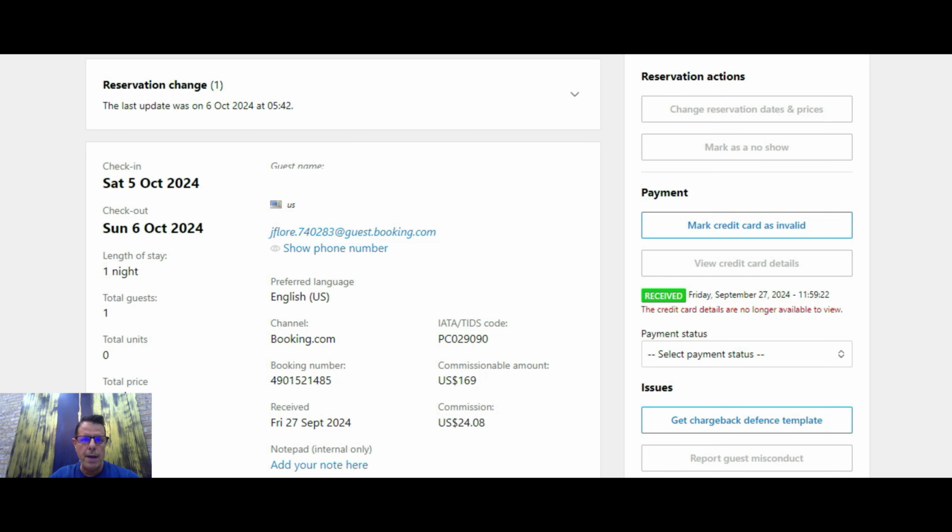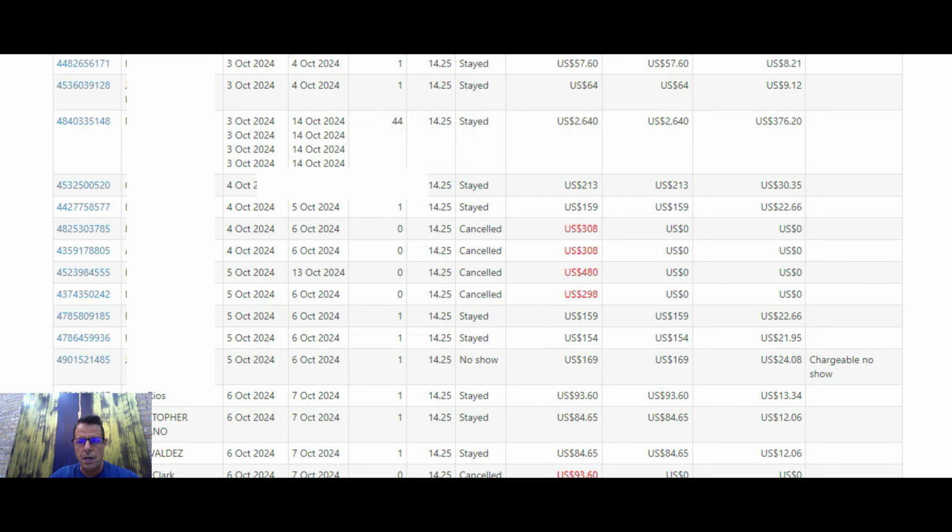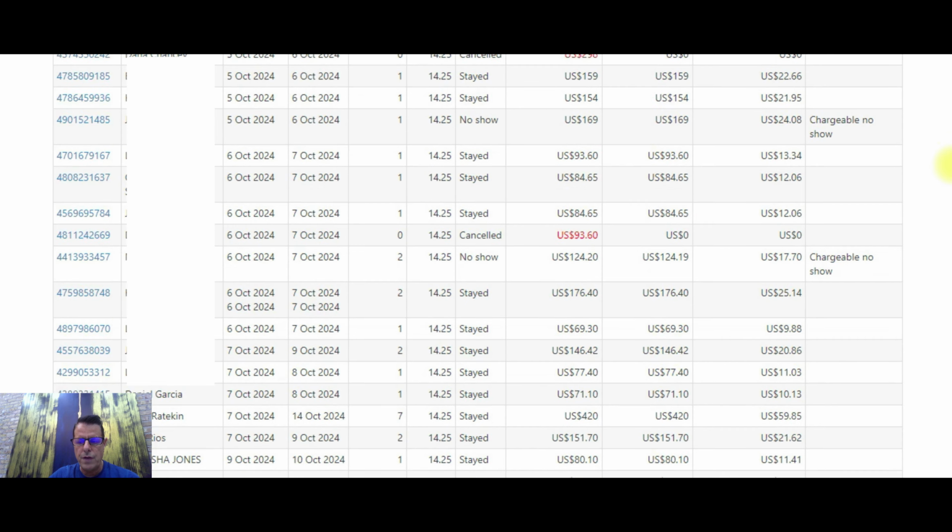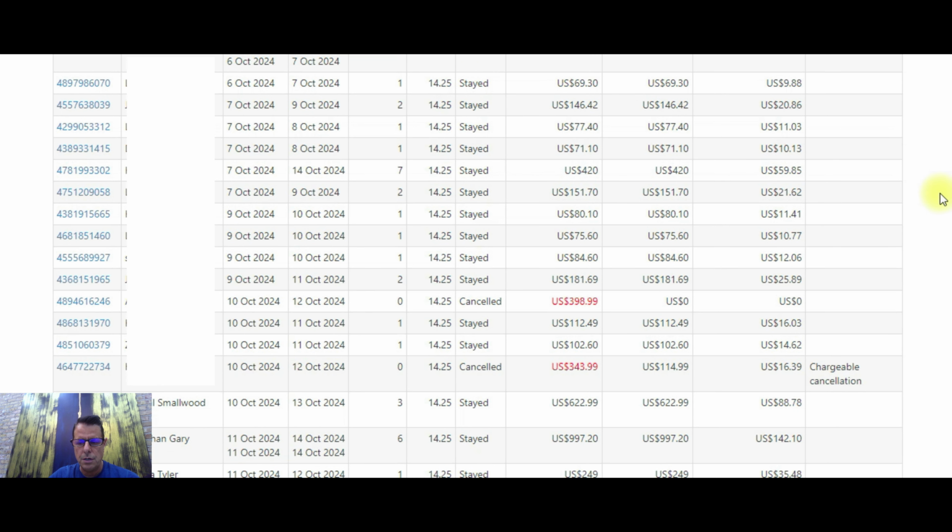Okay, let me go back to our reservation statement here under the remarks column, and let me scroll down a little bit further. We've got another reservation here. This person canceled, but it was a chargeable cancellation. Okay, so a little bit different, not a no-show. They canceled at the hotel.